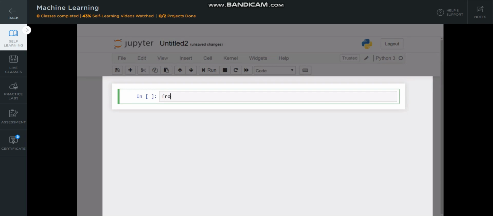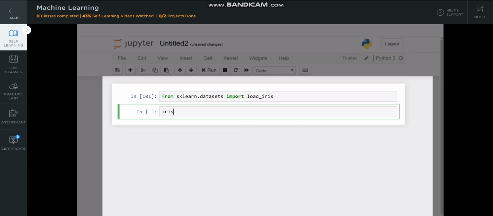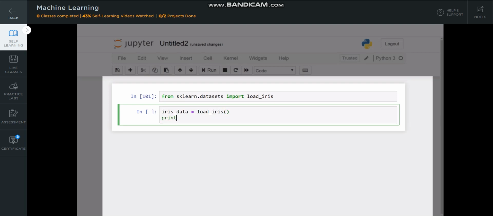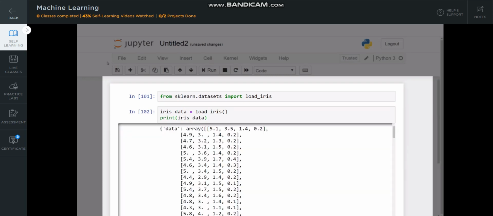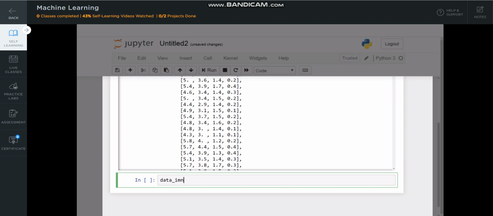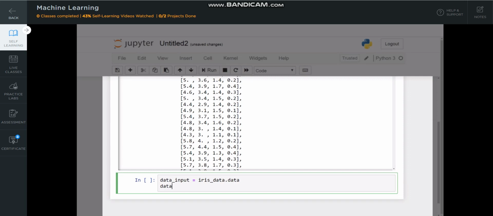Let us import the inbuilt iris dataset from the sklearn.datasets library. From sklearn.datasets, import load_iris. Load the dataset with a data frame. Extract the input data. Similarly, extract the target values.